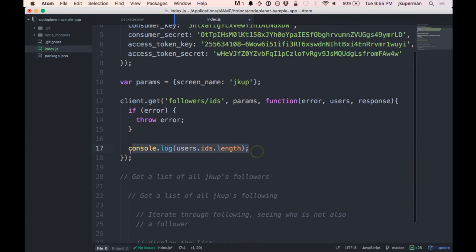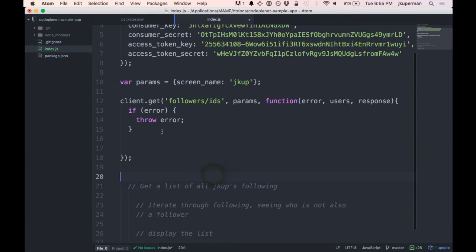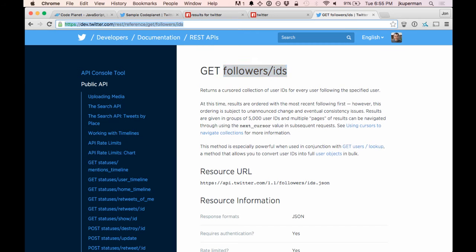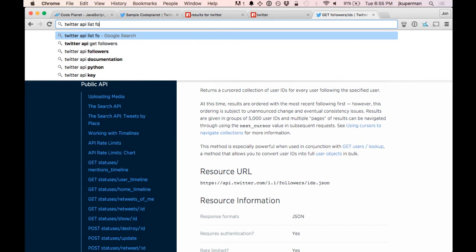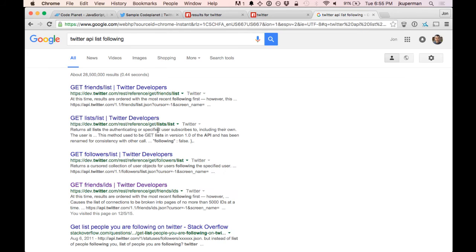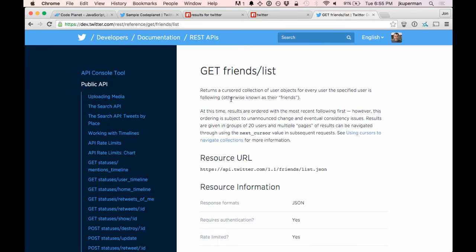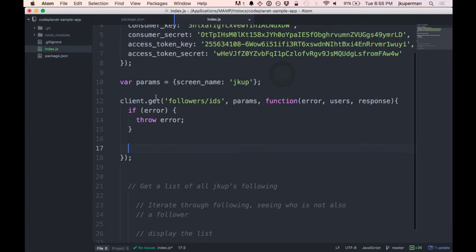So instead of console logging, we're going to do our next call here. We've done this one, so now we want a list of all the people I'm following. We can search for Twitter API list following. Okay, it looks like, yes, they call them friends. So now this will be client.get friends list, passing in the same params as before.